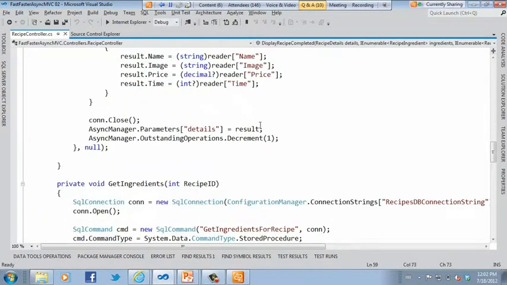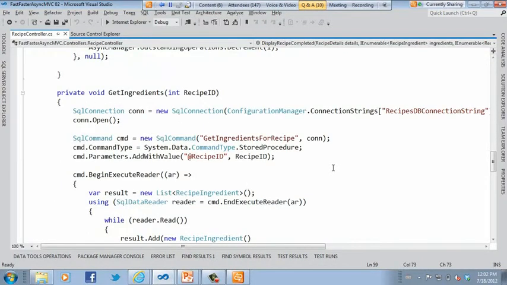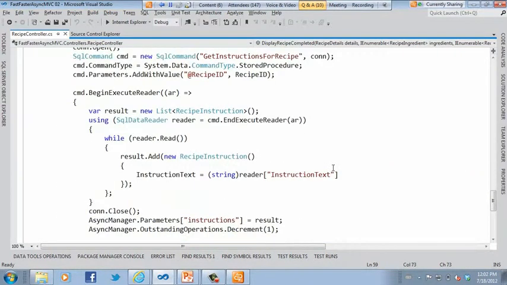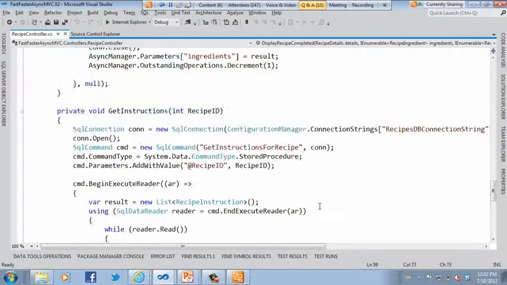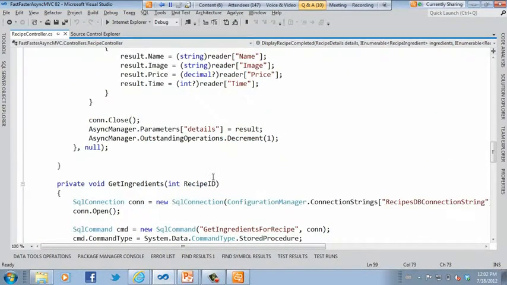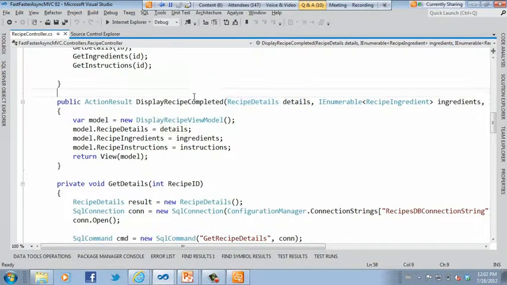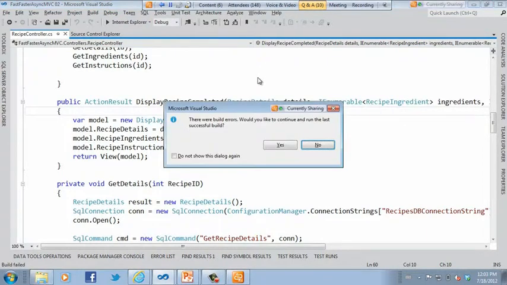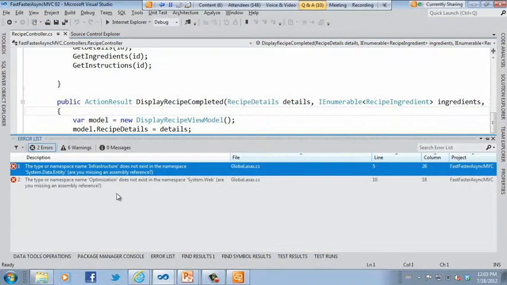After I'm done with that, I will decrement the outstanding operations, explaining to my application that right now I have only 2 left, and then the next one would say 1 left, and then the next one would say none left. When you reach 0 on outstanding operations, the parameters would be composed and actually sent to this method here, display recipe completed. And because I sent the information as data here, I can just print it on my screen in an asynchronous fashion. Let me see if it's working, because it was just complaining about some stuff.